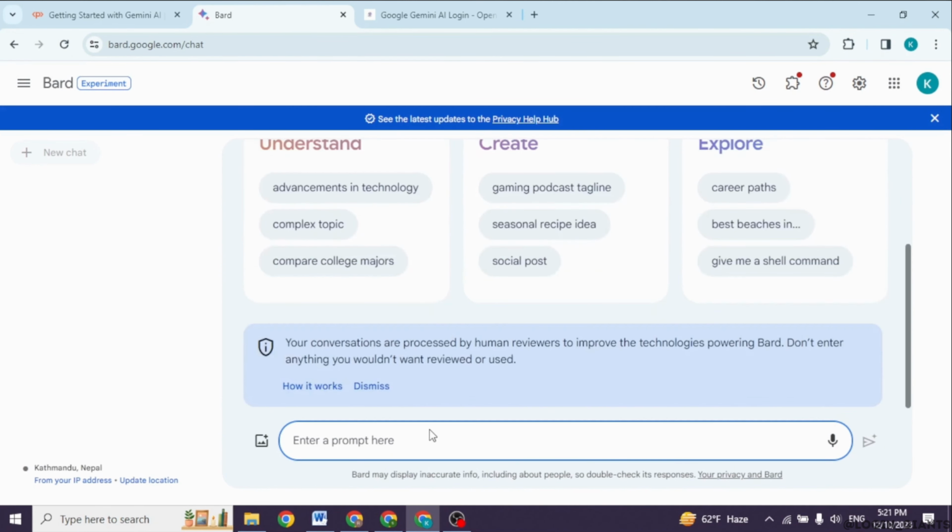Now at the bottom, you will find this box. Over here, you can enter your prompt and it will respond to you. For now, I'm gonna provide a picture and ask about it.